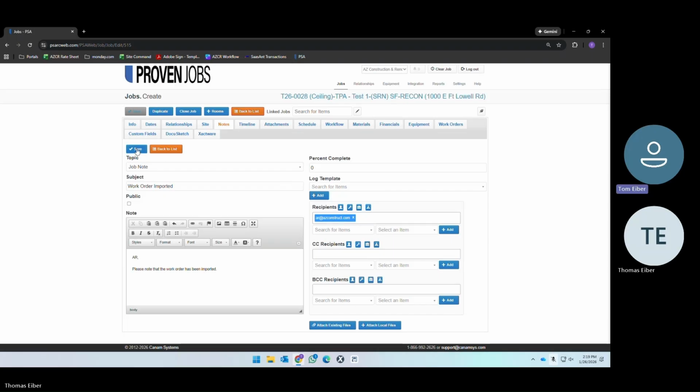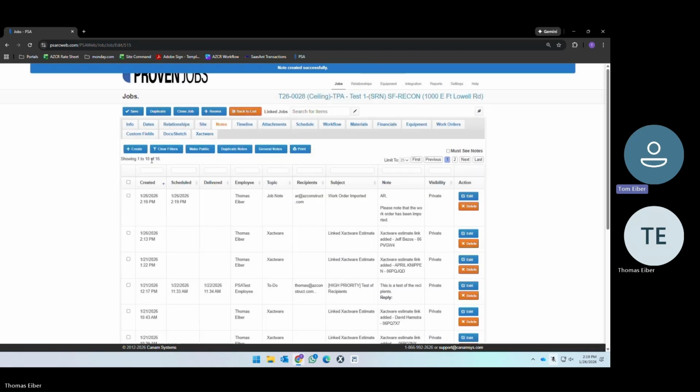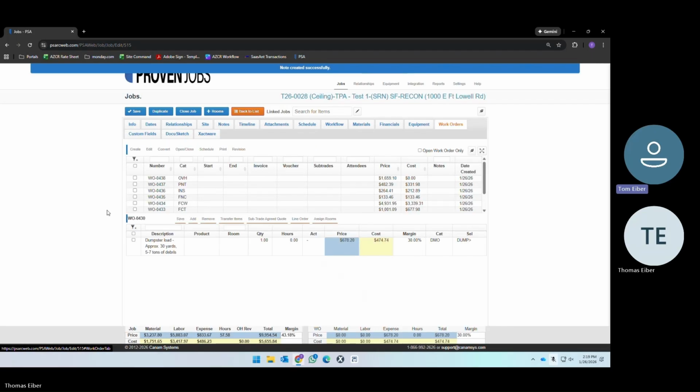So we've informed AR that the work order is imported. It's here, ready for the project manager to sort through and assign.